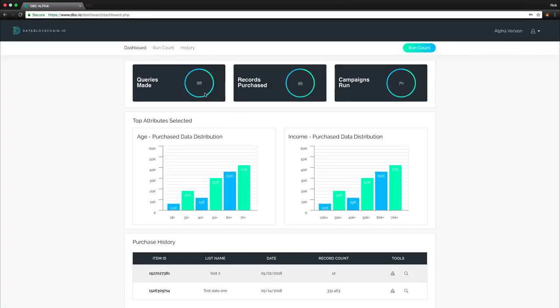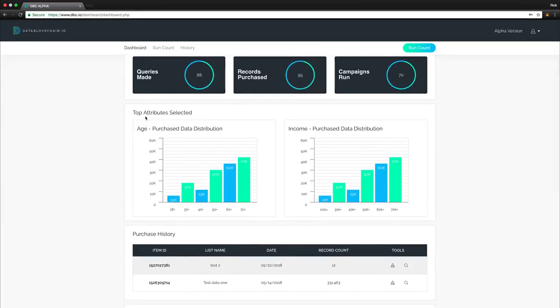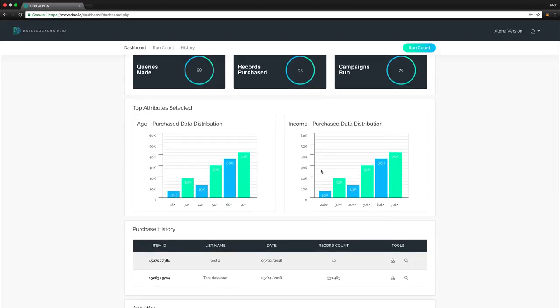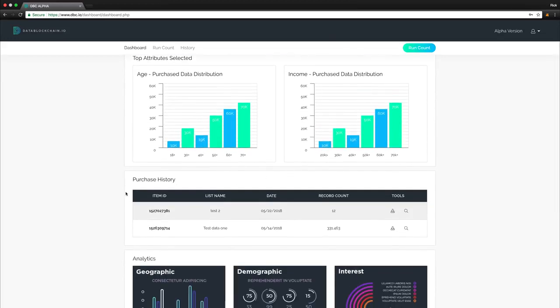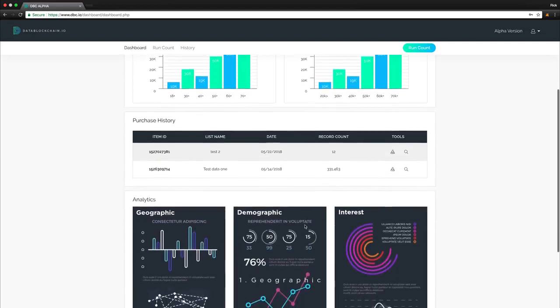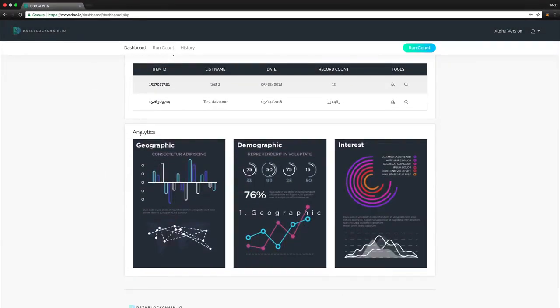Here you can see how many queries have been made, records that have been purchased, and campaigns that have been run. Below this, you will find the Top Attributes Selected section, where we've broken down some of the top attributes and displayed them in a formalized graphic for your reference. Below this, we display a purchase history of your 5 most recent transactions. At the bottom, we see an Analytics section. Here you will find a formalized analytics sheet that breaks down the data in a visually aesthetic manner.